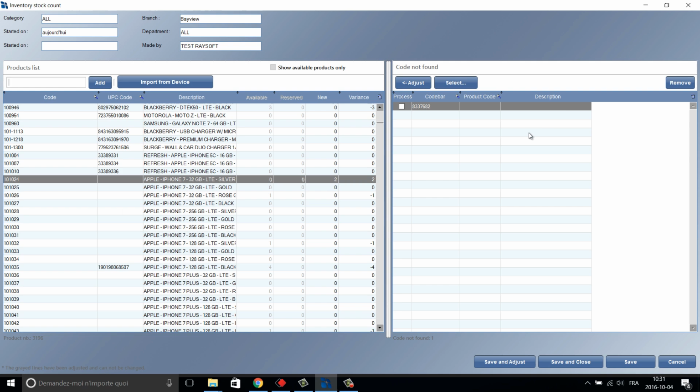Also, if you enter a product code that is not exactly the same one for which you want to adjust the quantity, it will add a line on the right side of the screen. It will be possible to select another product code that is linked to that barcode and then change the quantities manually. It is possible to save this for later or save and adjust.